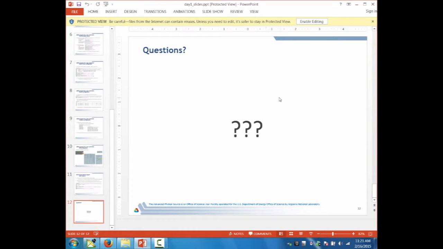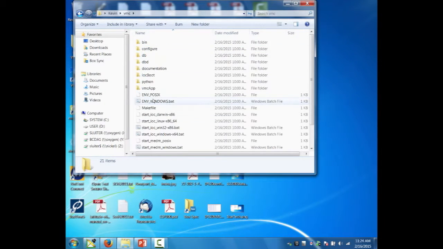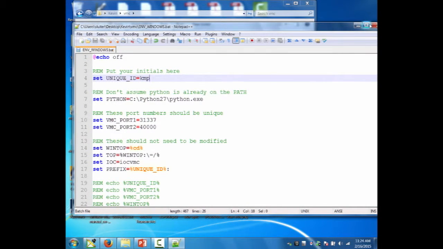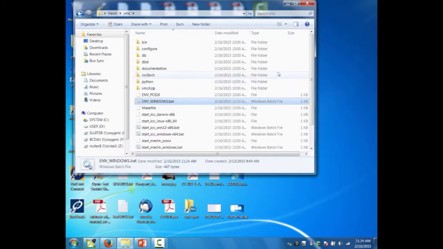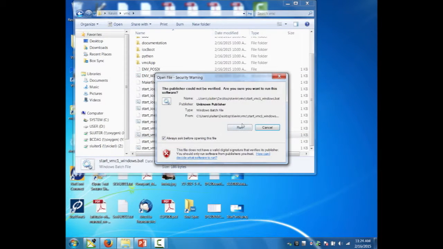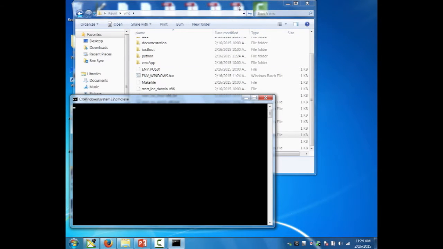So, to actually do what I've just showed, I need to run my soft IOC. And because I wrote the instructions, I know I need to change its prefix in case someone else is running the same IOC on the same network. And I have a start VMC1 Windows batch script, which runs the Python script, which looks like nothing.